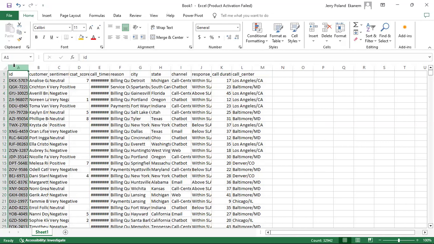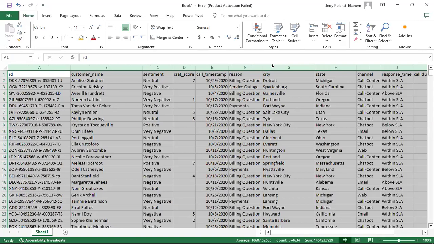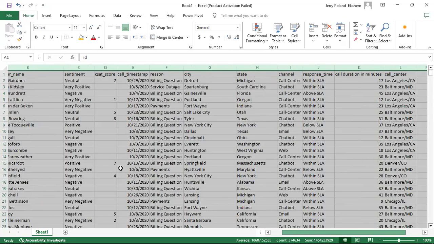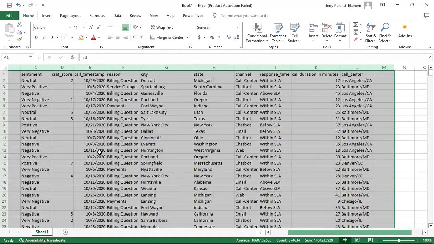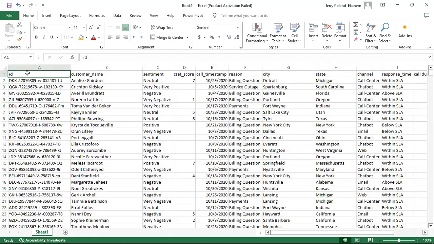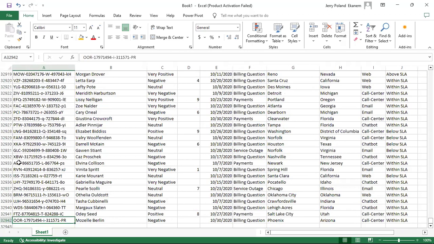So what do we do? We're going to select everything like so, and then we click anywhere here to expand everything so we can have a full view of all the things that we have here. So we can now tell that we have ID, customer name, sentiment, CSAT score, call time, reason, city, and all this information we have on the columns. All right, so what if you want to check the last column? You know the drill already. What we do is just simply Ctrl and down, and then we can tell, all right, because there are no spaces in between, that this is the last.